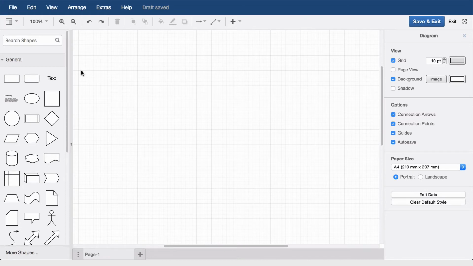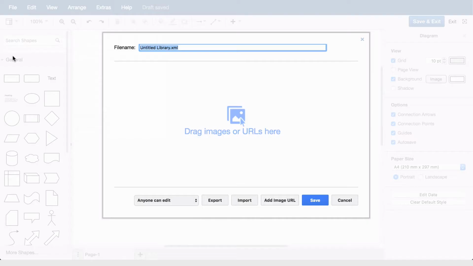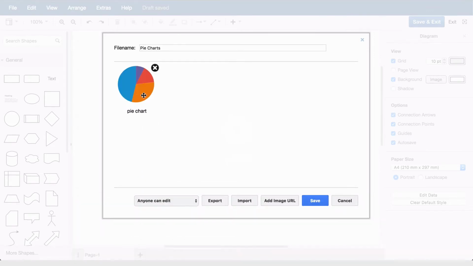You can create a new shape library by clicking on File, then New Library. Enter the name of your library. You can quickly add shapes in various formats to the library using drag and drop, including SVG files. You can also add image elements.